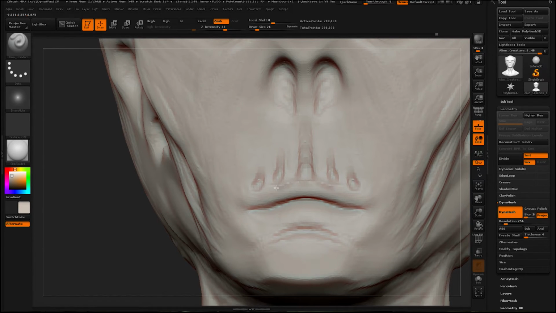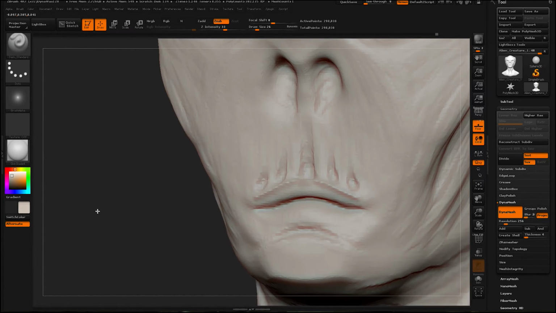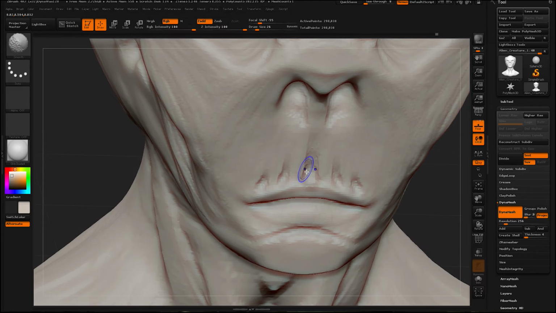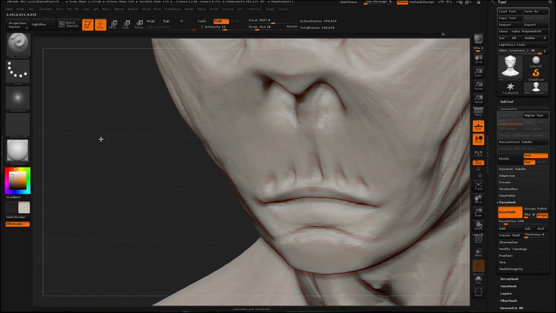I'll just hold Alt and do a little bit of that. Turn to the side, see if I like it. It's kind of weird, but it's fine. Smooth it just a hair. Yeah, it gives me just a little bit more of a lip shape. I'm going to smooth just a little bit of this and come back in with the Dam Standard, which everybody calls the damn standard. It's pretty funny.